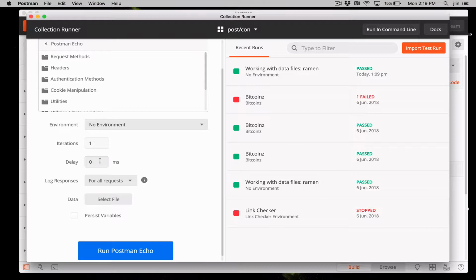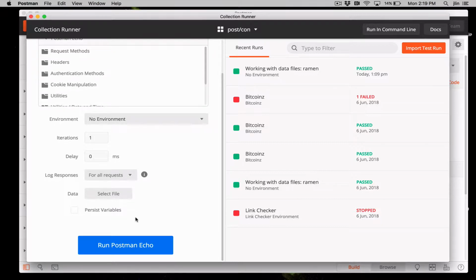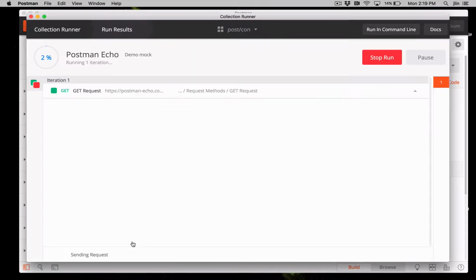Inject a delay in milliseconds in between each request within the collection. You can log responses. And then in a little bit, we'll take a look at how to upload a data file so you can cycle through information in an external data file. The default setting is that variables will not persist any changes. So through all the ways that you can run a collection, if you mutate a variable, then that will not persist unless you have this checkbox clicked. I'm going to go ahead and leave it unclicked and then run this collection.